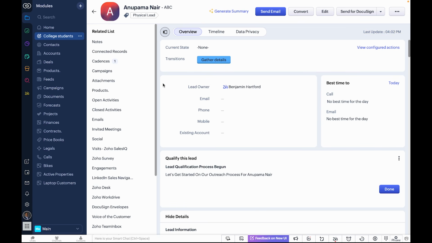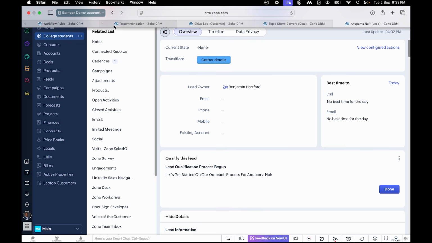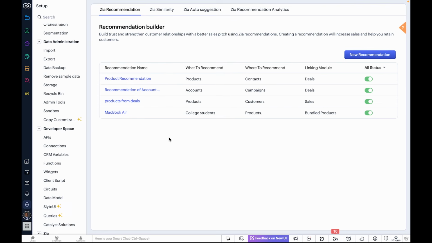Great. Now the next thing we spoke about was the recommendation engine. I am going to show you how to set that up first before we get into how it works. So let's take this one for example.